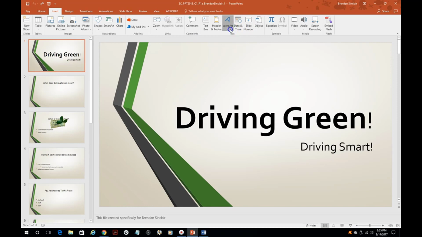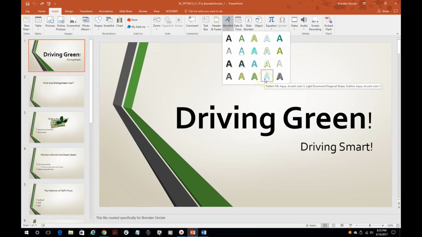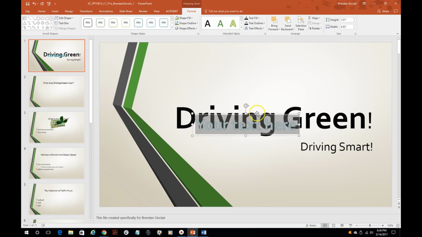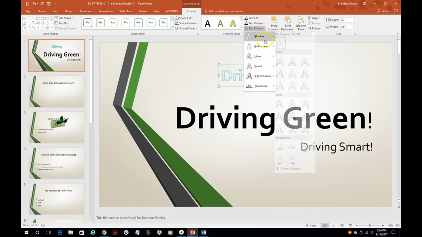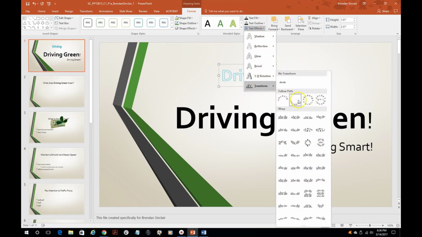You can click this, and then it'll tell you whichever fill that you need to select. If you're not sure, hover so that you know exactly what you're selecting. So we'll go ahead and do this, and then we'll go ahead and put "driving" here. Now, you have a lot of options here, like text effects. You have shadow, you have glow, you have the transform.